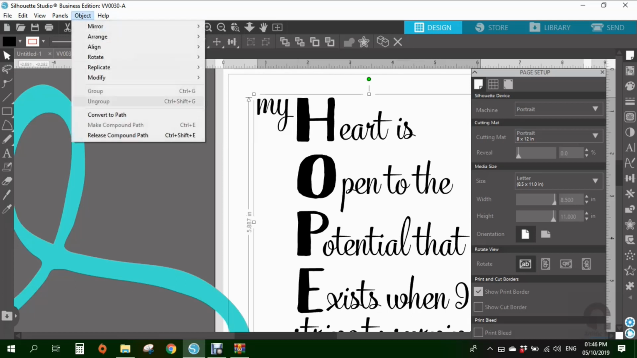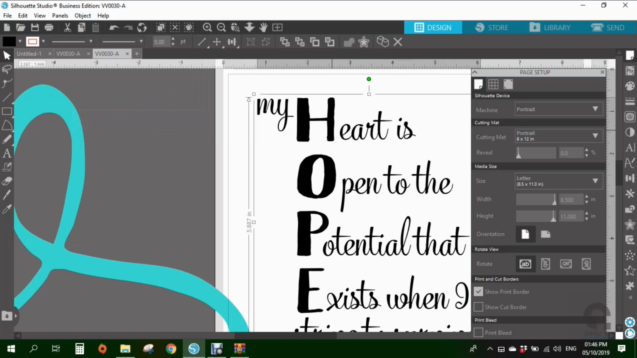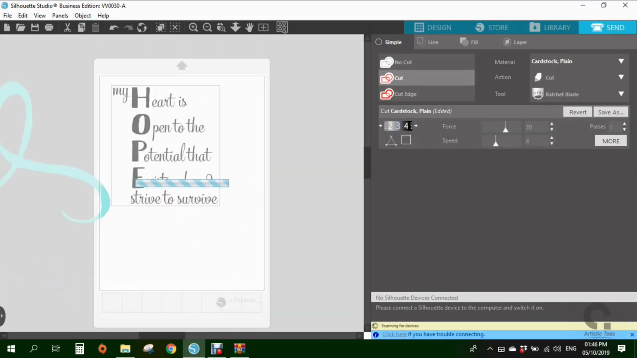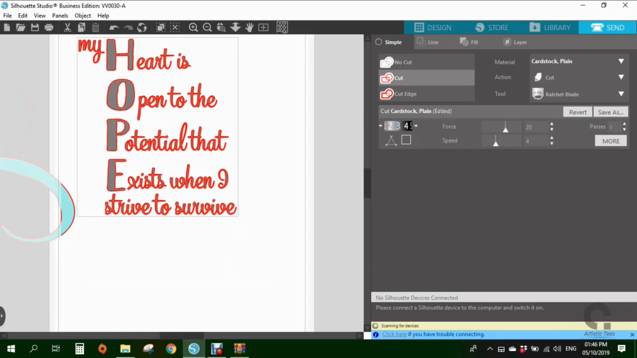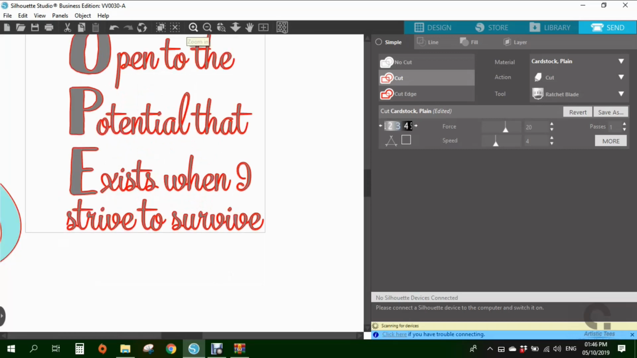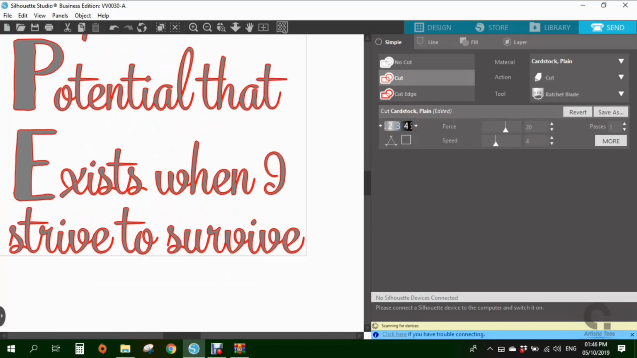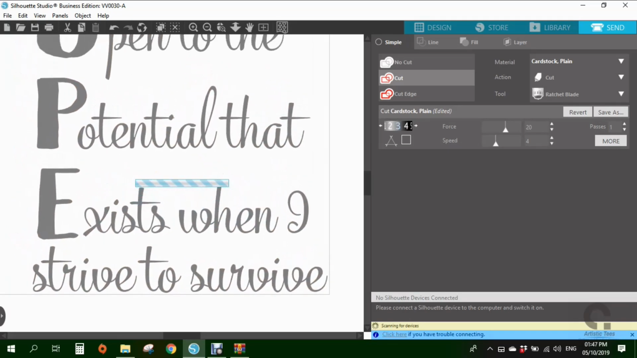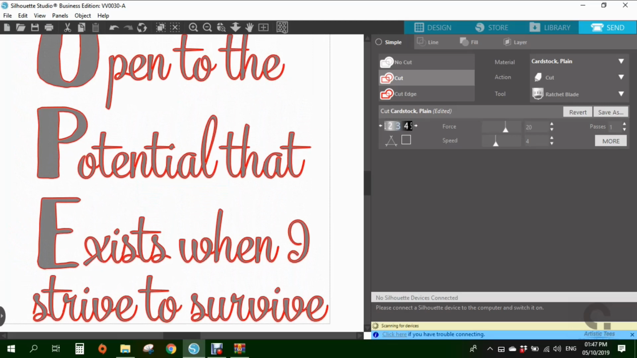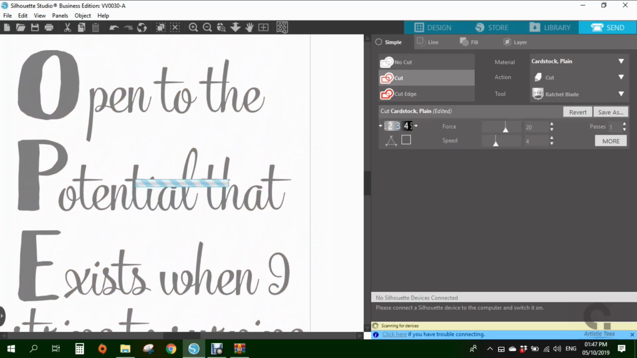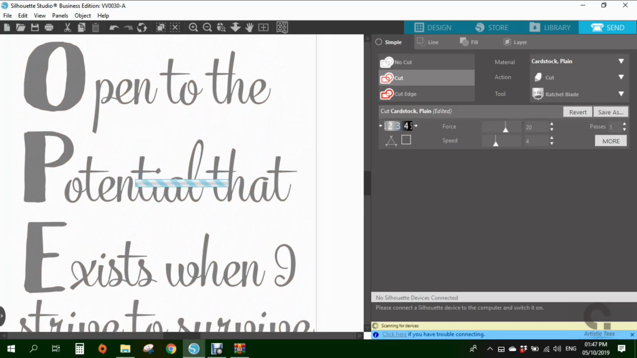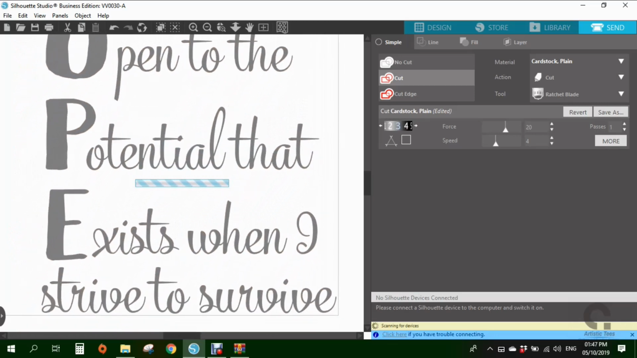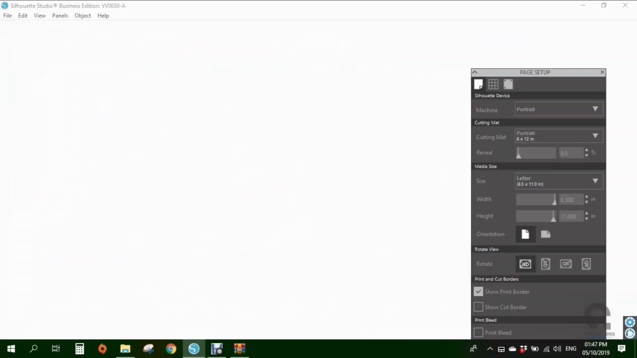Alright, it would not hurt to make sure it's a path. Yes, it is. Let me just check this part of it properly. I'm looking for crossing lines. I do not want to see any crossing lines, because that will be terrible. Alright, this looks okay. Back to design.